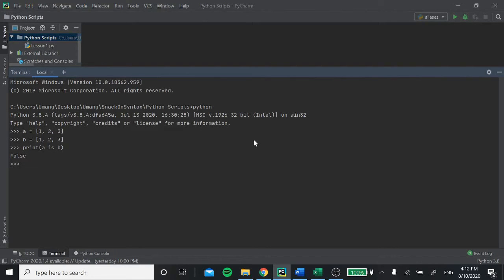Now let's make B point to the same object as A by doing the simple assignment operation B is equal to A. And after this gets executed, B will point to the same object as A and it will basically erase its link to the previous object. So let's check once again.